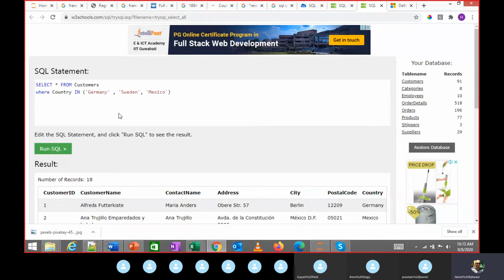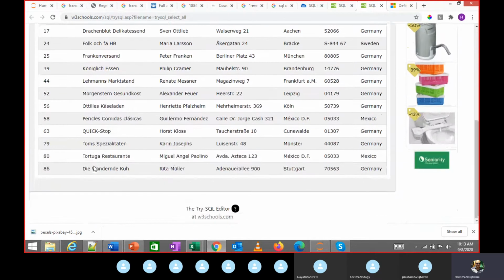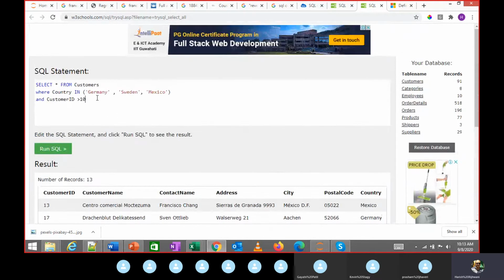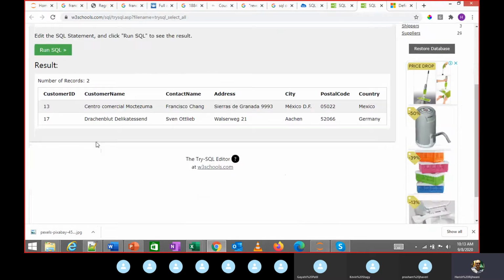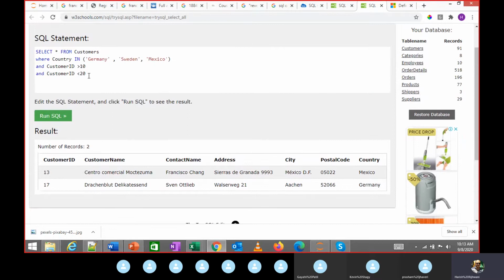Here I can also put an AND statement where country in this, and I can say customer ID greater than 10. So it's going to give me only customers with ID greater than 10. And I can even say customer ID less than 20. So it will only give me those records where customer ID is in that particular range.